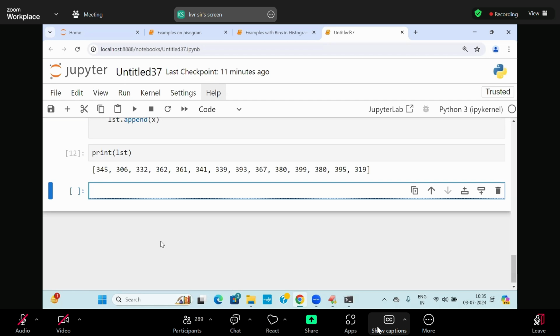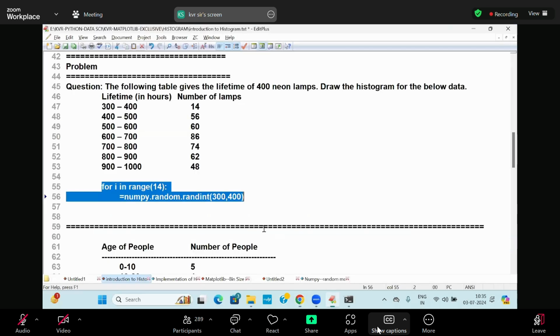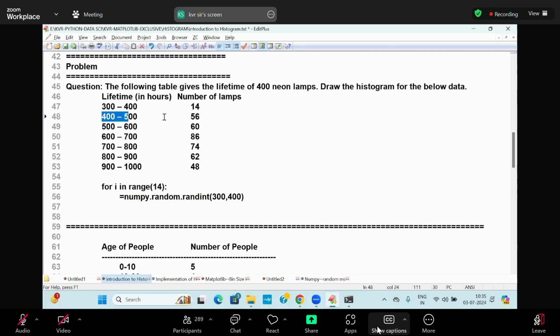This is the number of values which are lying within 400 or not. Similarly, I will go for the next. Observe this. Again, 400 to 500, I'll go on taking that many values and club them together. This is one thing. These values I want, 56.